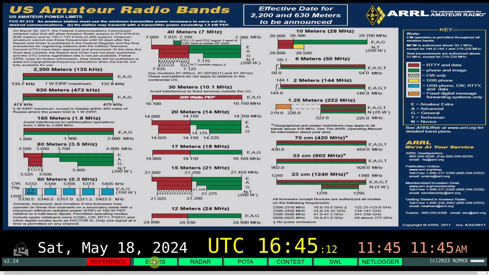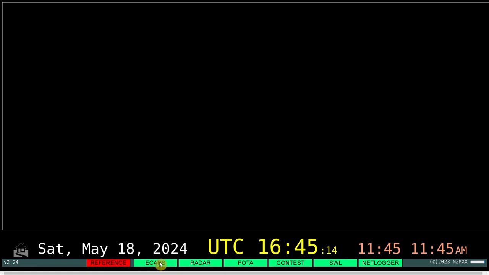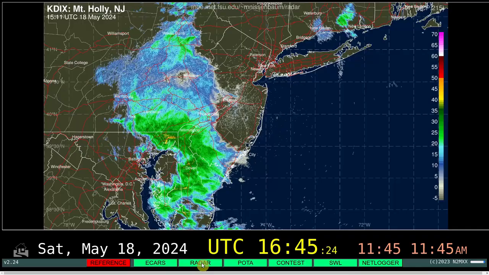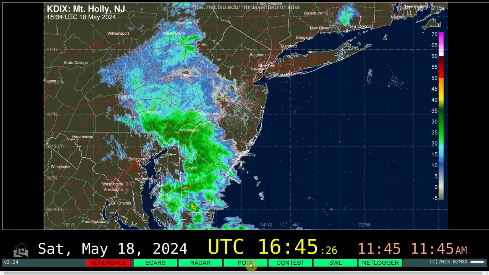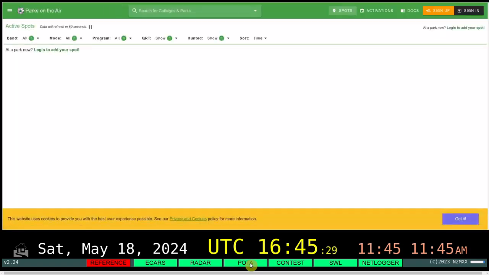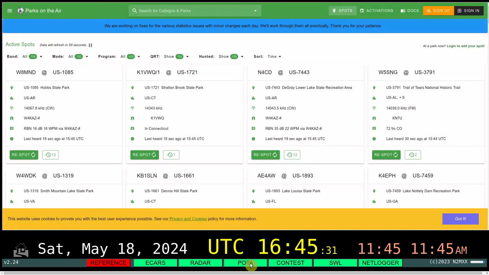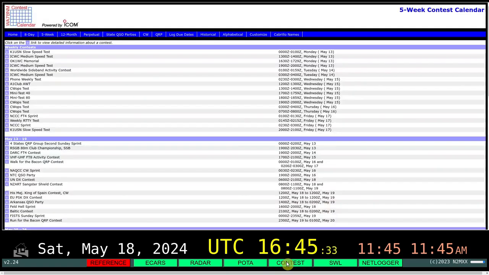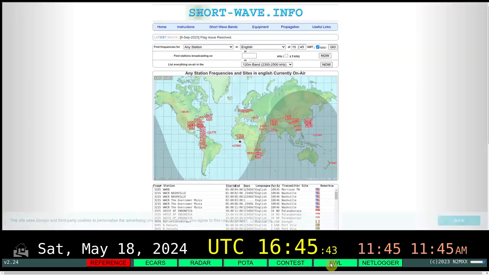You have reference, you have eCars, which is not loading for some reason on my machine. Then you have radar imagery. You have the POTA website, which is the POTA app website. You have this very popular contest website that has all the details of all the upcoming and current contests. Then you have this shortwave listener information.